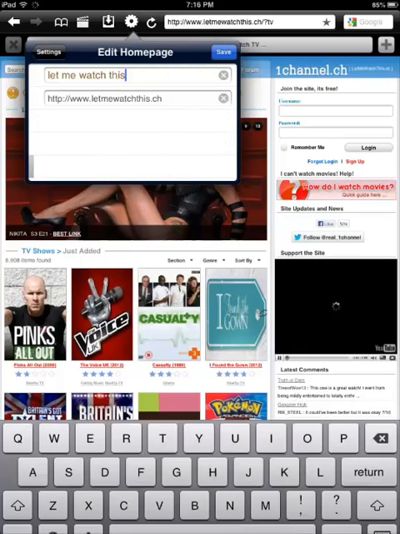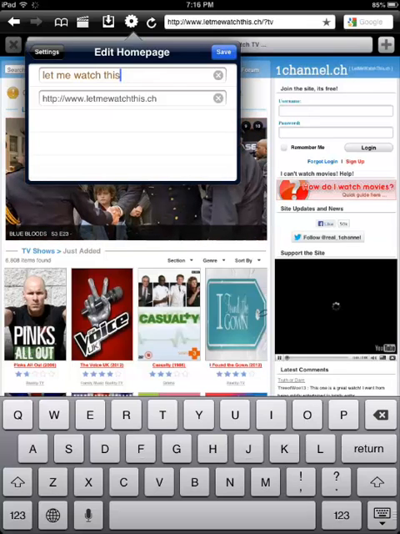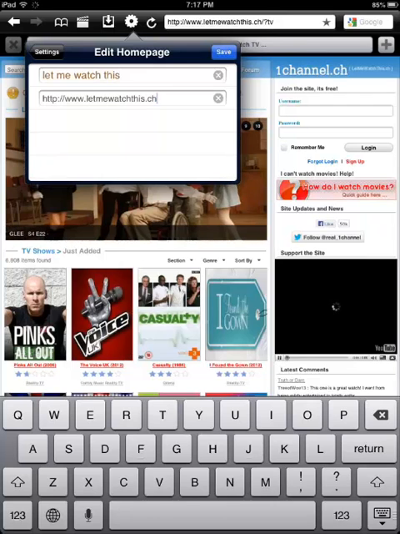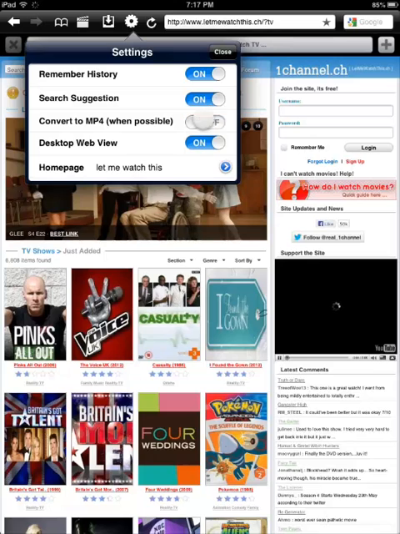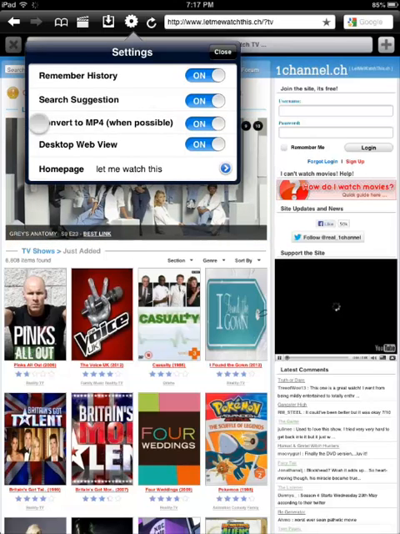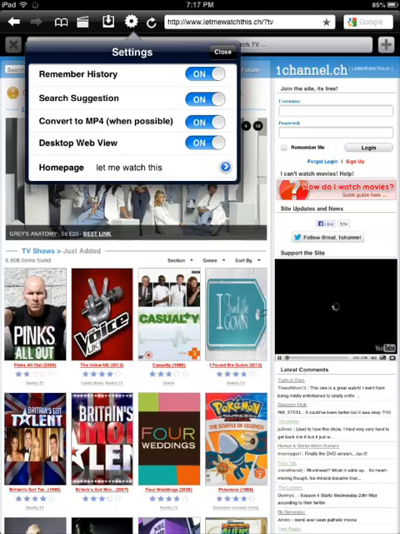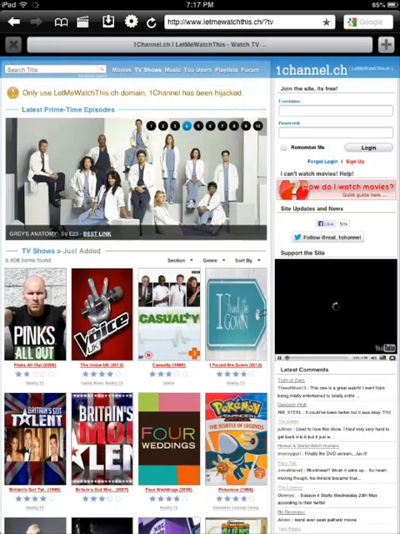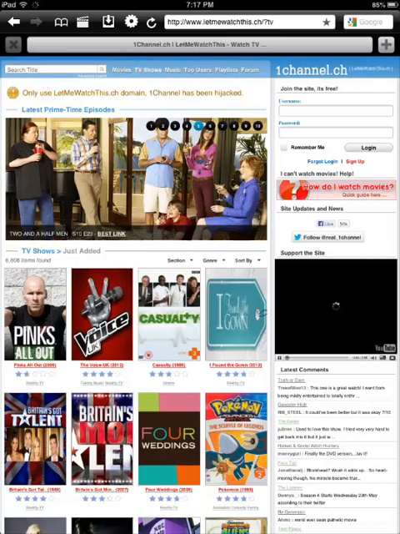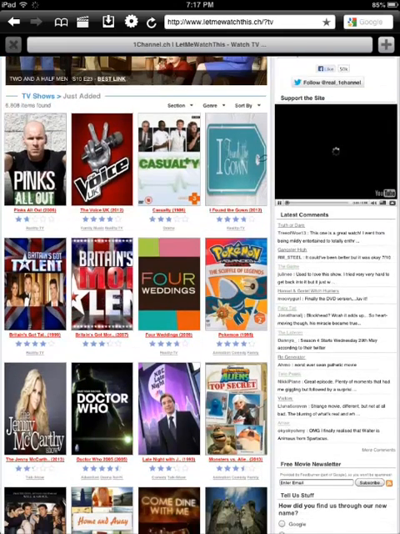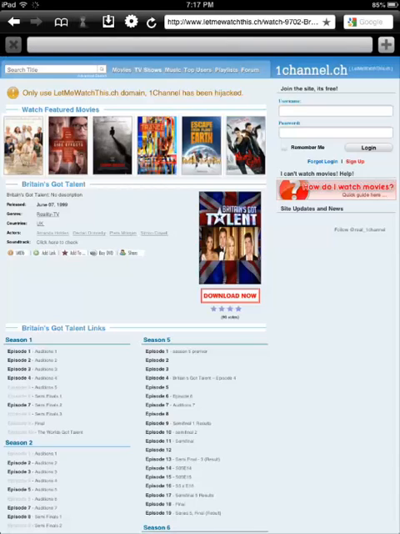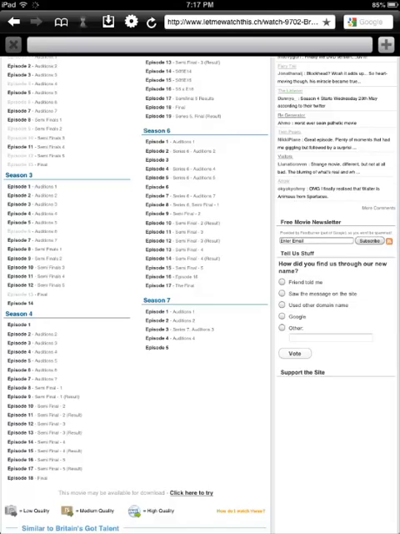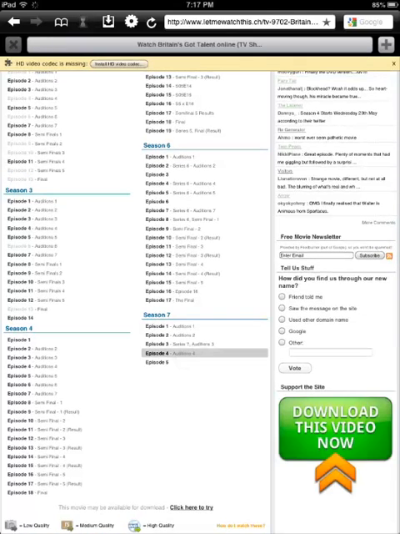So right here on the setup, go ahead and click that icon and then go ahead and change the homepage to letmewatchthis.ch and the website to letmewatchthis.ch. Once you're done with that, go ahead and click the save icon. And you'll notice here, automatically convert videos to MP4. You want to leave that to on. What that's going to do is automatically convert anything that you've downloaded from FLV or AVI or whatever to MP4, which is kind of important when you're on an iPad.